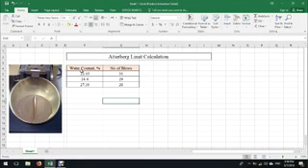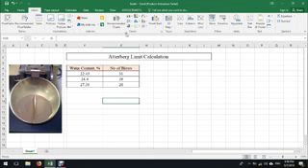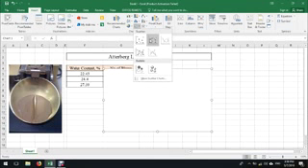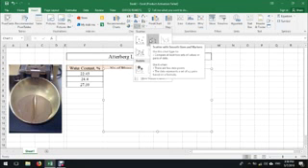Here we have the water content and number of flow. Then we need to draw a graph with the number of flow on the horizontal axis with logarithmic scale and water content on the vertical axis with linear scale. First I'm going to insert, then choose scatter chart. From this or this, you can choose one of them.